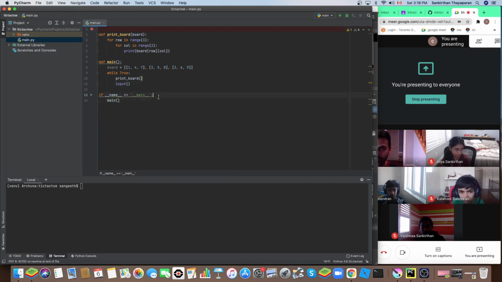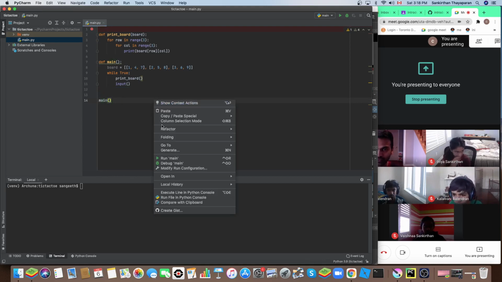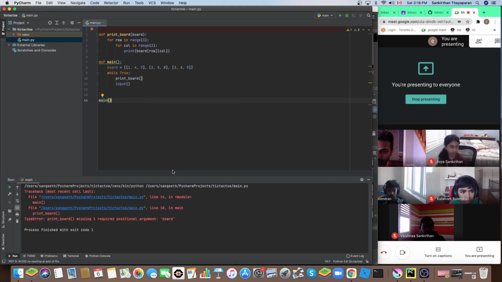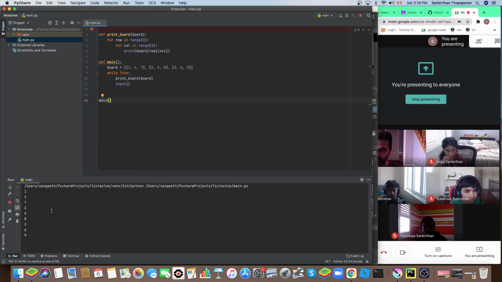Okay, actually I haven't taught you guys this, so let's just do it this way. So if I run this, I haven't passed the argument board. So I have to pass the parameter board. I haven't passed it, so it's telling me I haven't passed it. So what is it doing?